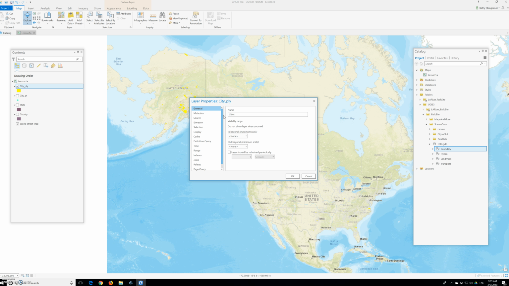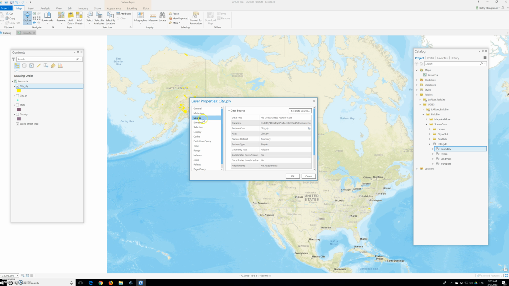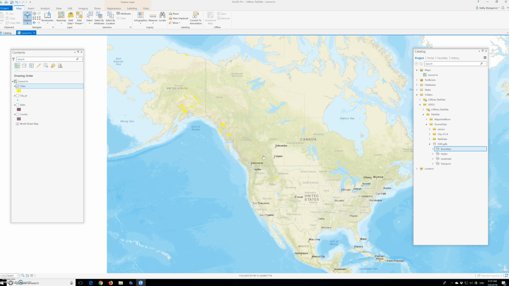And in the layer properties dialog box, we're going to click the Source tab. This tab shows the technical information about the layer, including the path to the data on the computer. We're going to click OK on the layer properties dialog box to close it. Notice that the name is updated in the contents pane, which is cities right now.